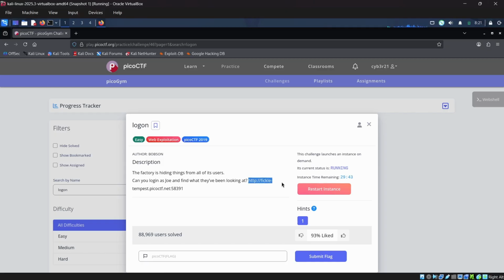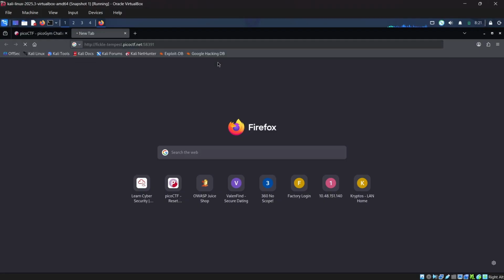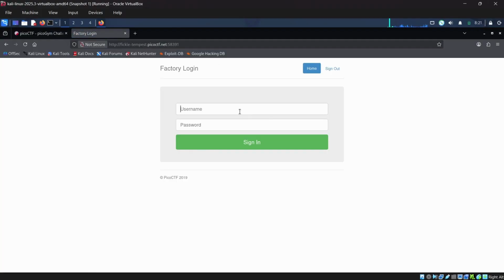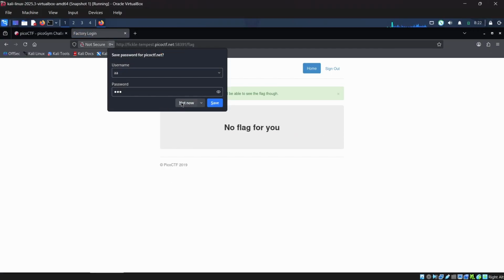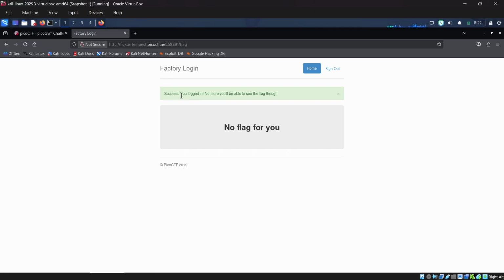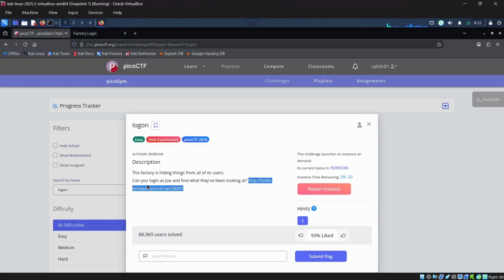So here we have a URL. So this is the web, right? Let's visit this URL in a browser, and this is the username and password field. Let me enter some random usernames and passwords, and I'm able to log in. But as you can see, the login was a success, but no flag for you. We have to get the flag, right? So here you can see, can you log in as Joe? Our aim here is to log in as Joe.